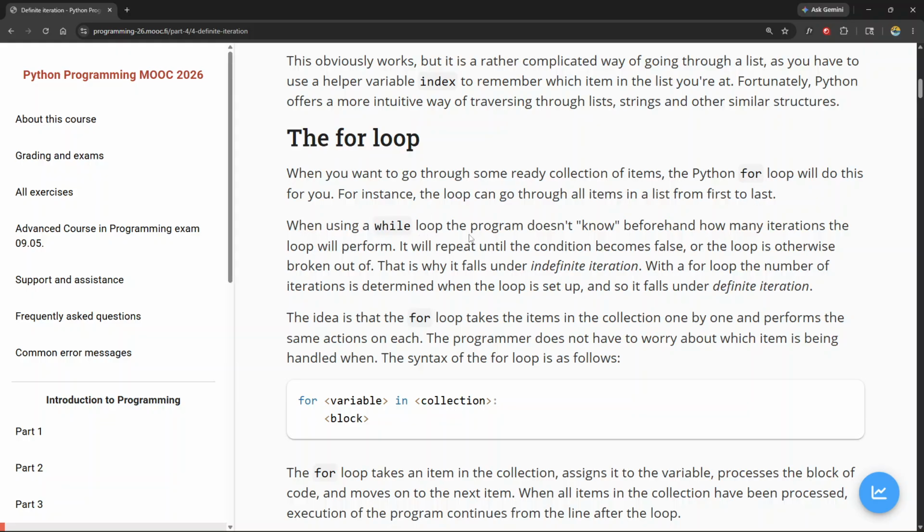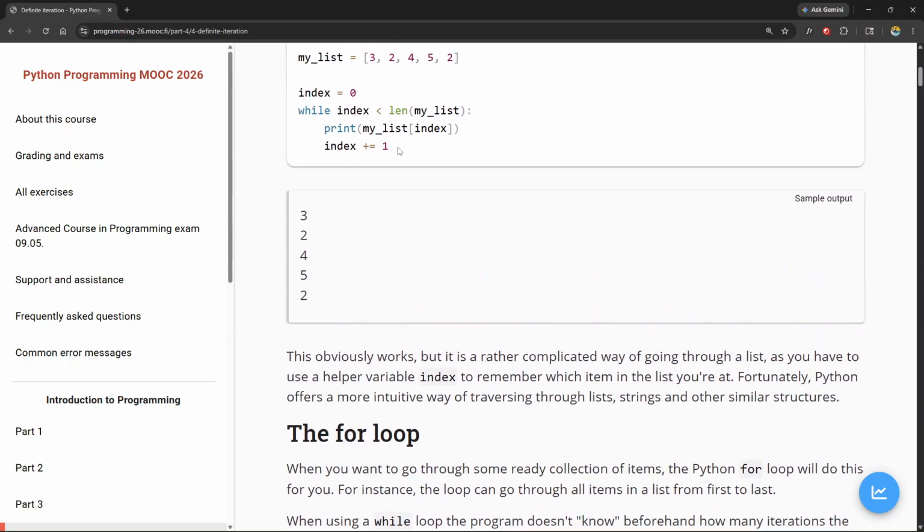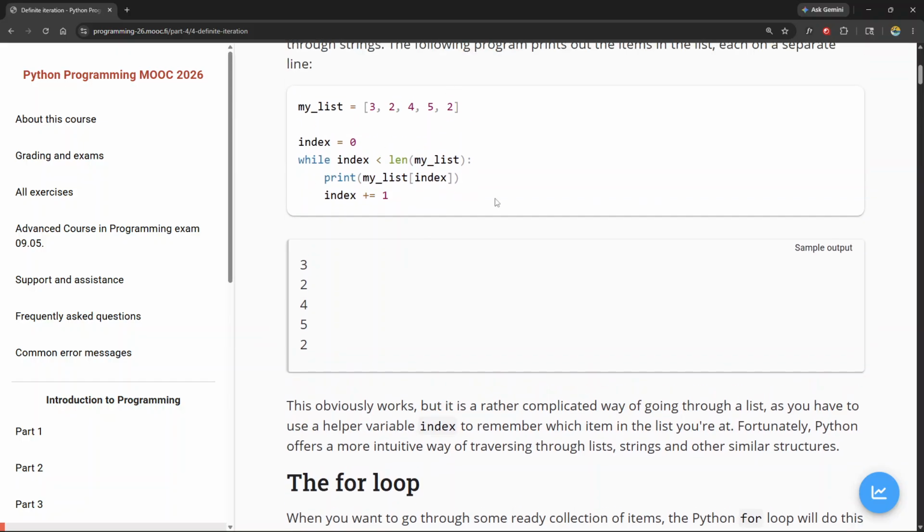When using a while loop, the program doesn't know beforehand how many iterations the loop will perform. Exactly. So as we've seen with while loops, we never know how many times this loop will run unless we structure it like this, where we have a helper variable helping us keep track of where we are, and a way for us to reach some sort of terminating condition, right?